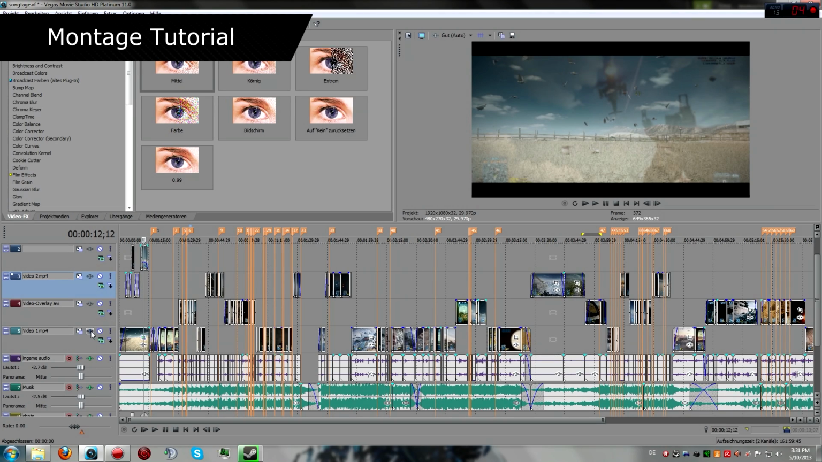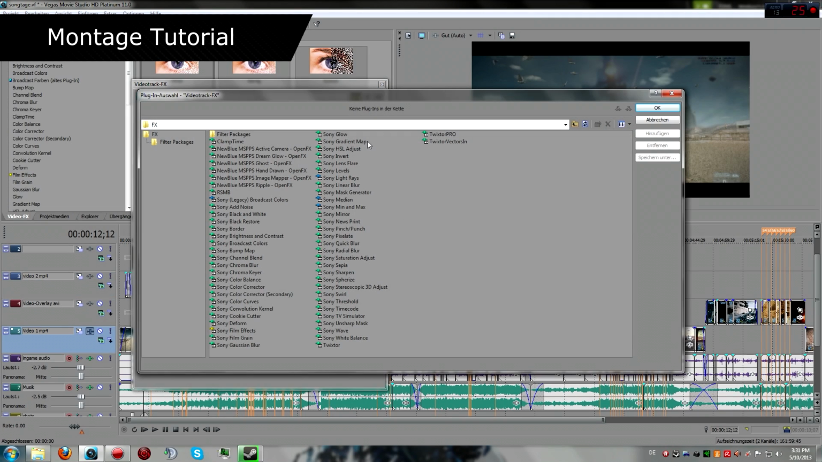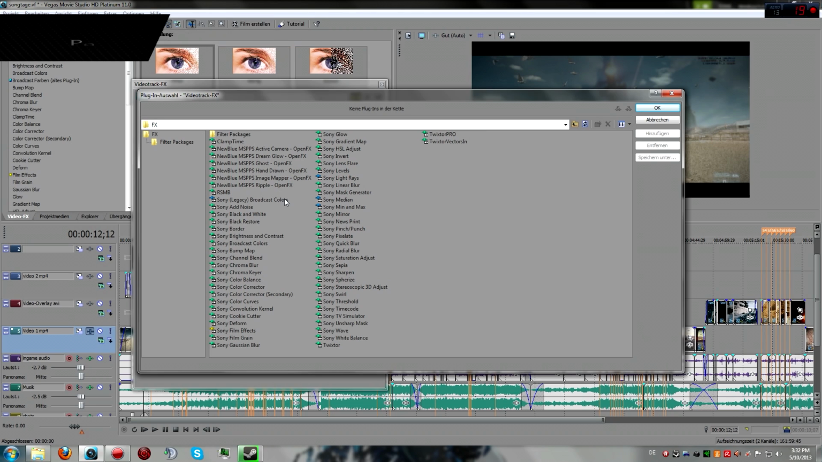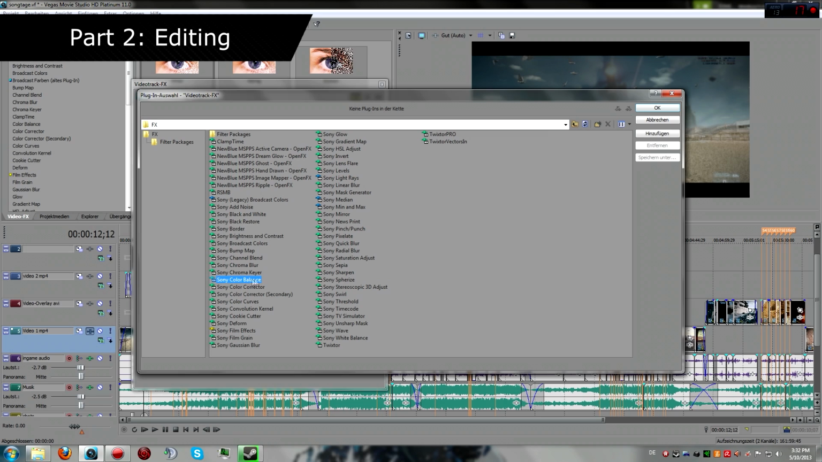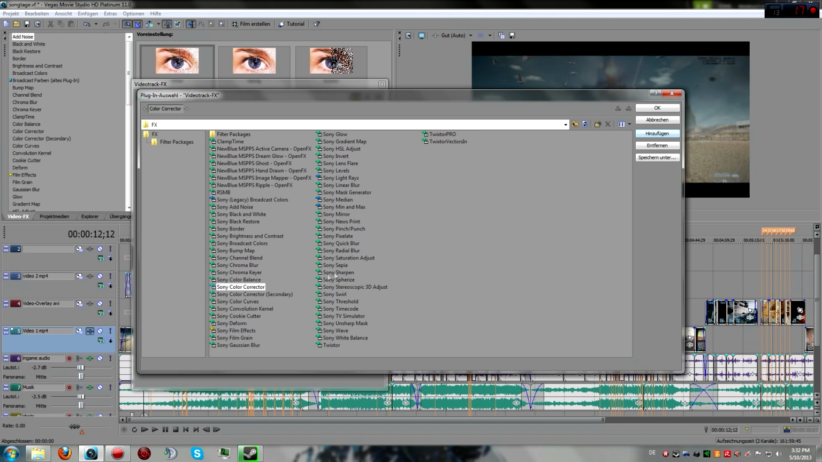But yeah, let's go over some of the effects I'm using. I'll gather all the effects which I'm actually using, and we should start out with, let's see, color corrector first, then Sony color curves, so you can see them up here. I don't know if I've highlighted my mouse, so I hope you can see it and follow along. Then what else do we need?